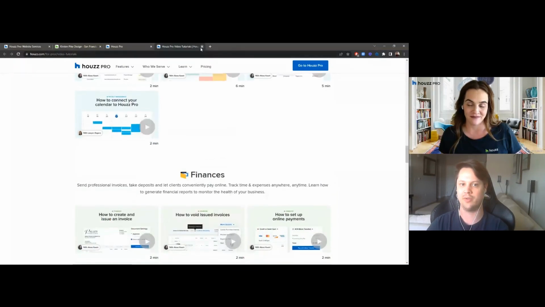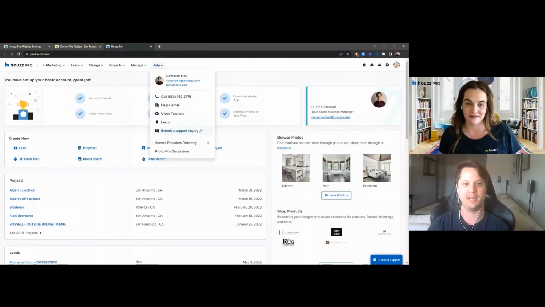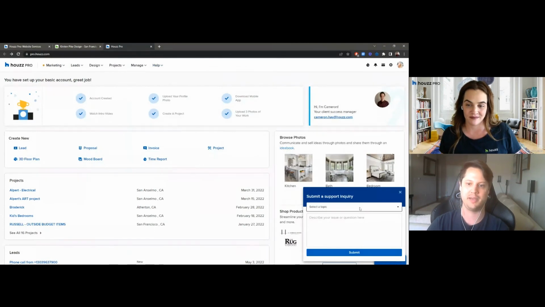And then the final noteworthy mention is actually submitting a support inquiry. So right in that same help box up at the top, you can click submit a support inquiry, select a topic. So we have a ton of different topics. If you're looking for help with QuickBooks Online integration, for instance, online payments, something to do with proposals, managing leads, website services.